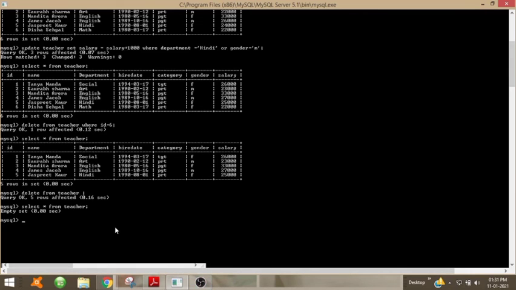Now what is the difference between the drop command and the delete command? The delete command that we have used now, delete from teacher, is used to delete particular rows in a table, and the drop command can be used to delete a database or a table.